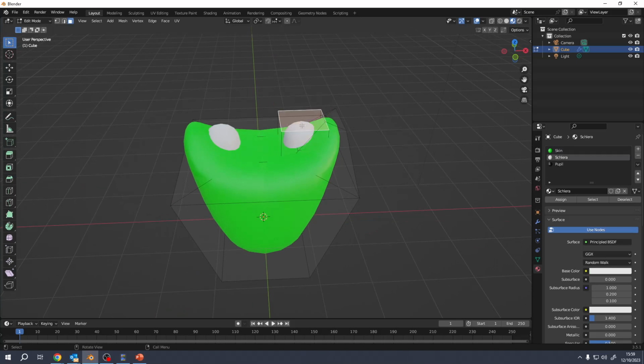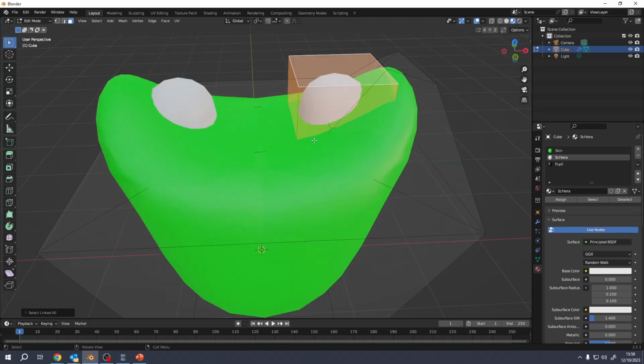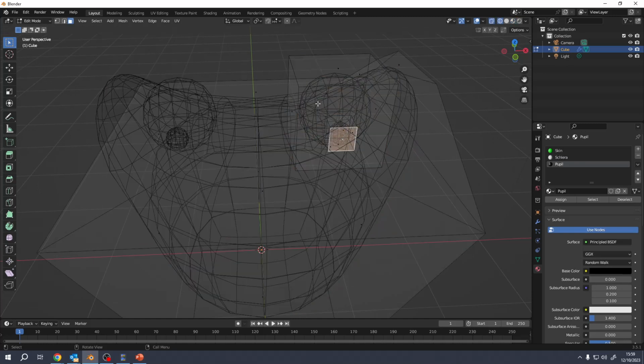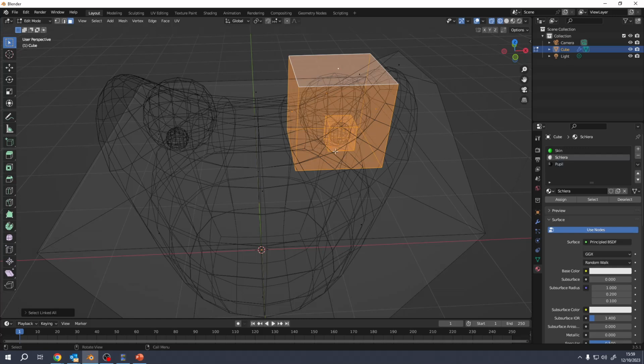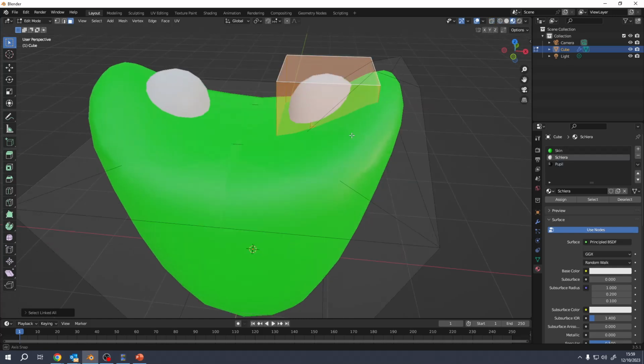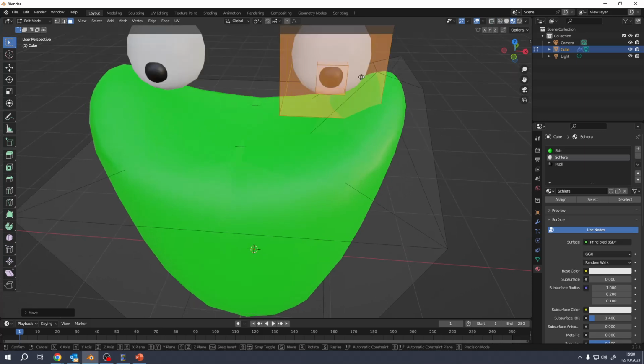And it's hard to select them all, but this is my favorite keyboard shortcut of the day. You select one set of vertices and press Control L to select all of the linked vertices. Another top tip is if you press Z to go into wireframe mode, it's a lot easier to see edges and vertices and faces that you can't normally see. So I want something for the pupil, something for the sclera, Control L selects all the linked vertices. Press Z again, back to material preview. GZ to move up, GX to move out.